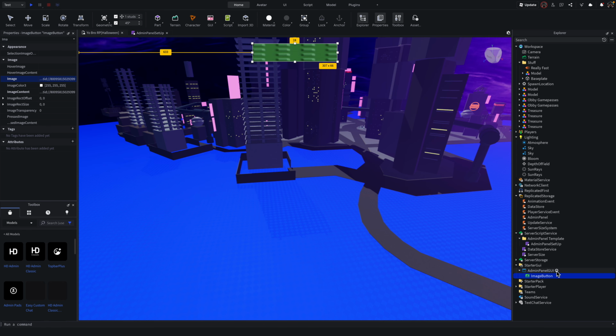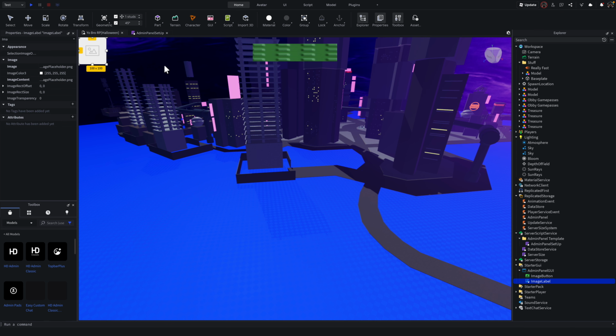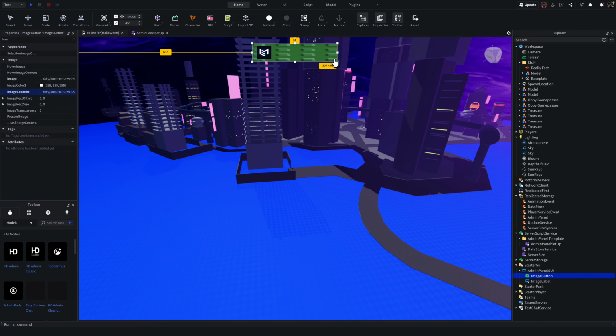Let's add an image label. As a matter of fact, I'm going to add my own image, so we don't get copyrighted. So let's add our own image. I'll go with that. Okay, good.